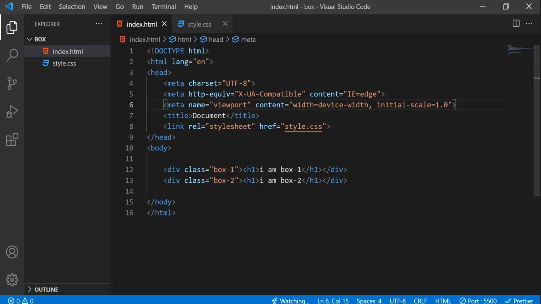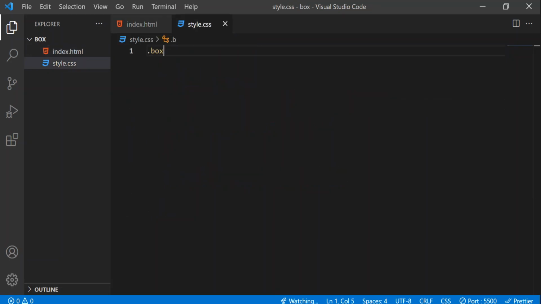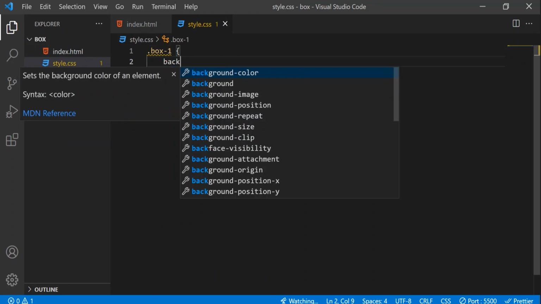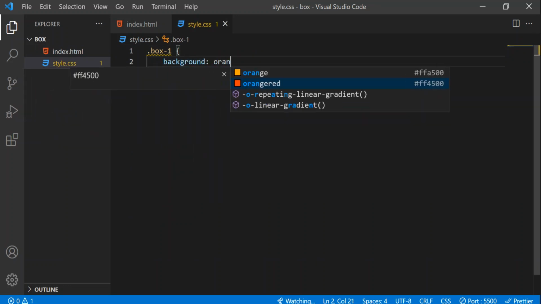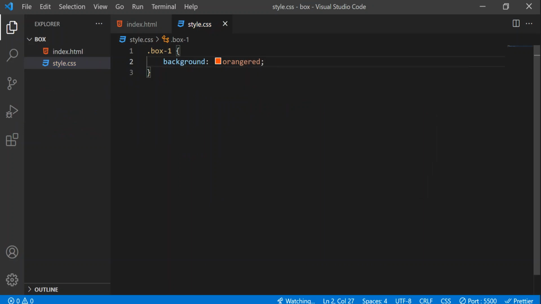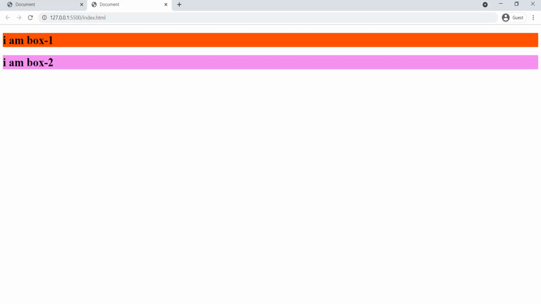Now let's give them some background colors. Okay, so I'll select box1 first, and here I'll write background as orange red. Okay, and I'll select box2 now, and here let's give background as something like violet. Okay, now let's open this in Google. So you can see we got the red orange box and the violet box, two boxes, and there is some space between them. As we have already seen, there will be some default margin and padding, that is nothing but this space. Okay, now I'll give some padding to box one, then you will get clarity.